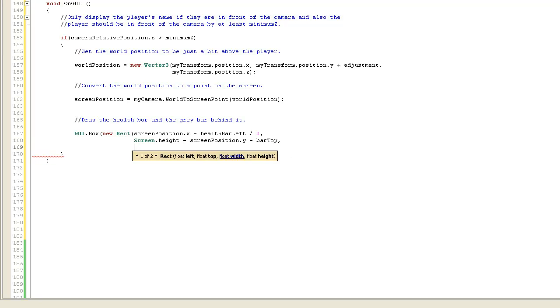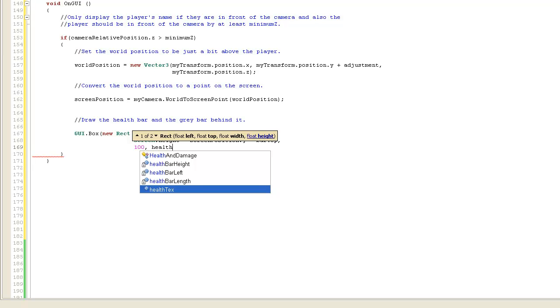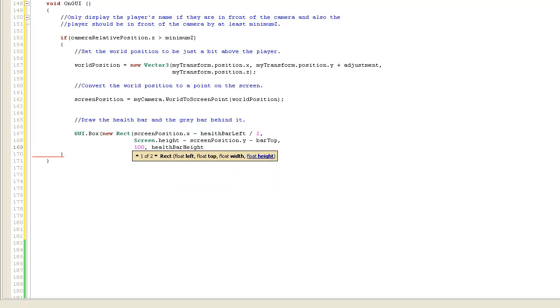And next we need to define the width of this gray bar, and the width is simply 100. And next the height of it, which is health bar height. And it won't have anything, it'll just be an empty string. That'll make the gray bar show. And that does that line. Oh, no, just made a small mistake there. Just put the semicolon. That's better.